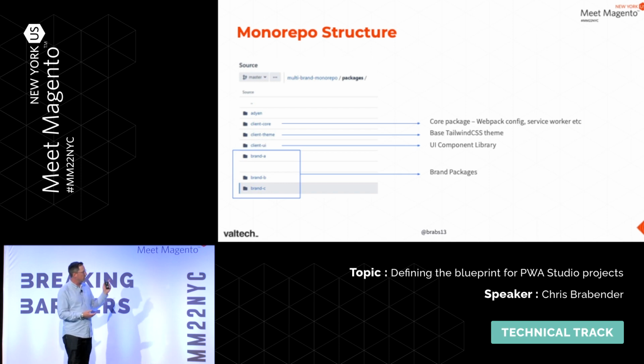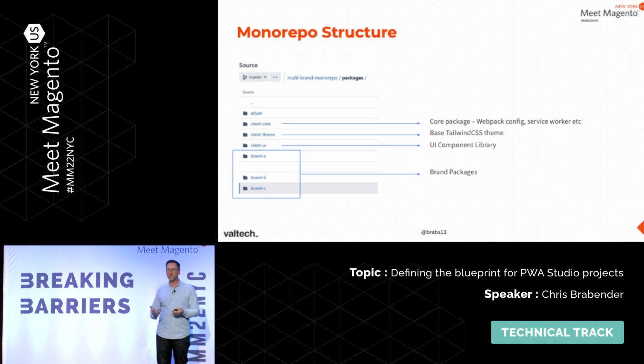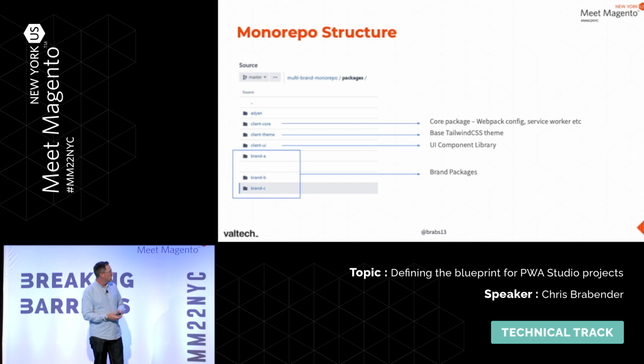We have our client theme, which is going to be the parent theme. We can either inherit from PWA Studio theme or Venue theme, or we can build that up from scratch as a Tailwind theme. And then we're going to build out a UI library. So that component UI library is a series of components delivering specific functionality for our brand or brands. And then we have individual brand packages. Brand A, Brand B, Brand C.